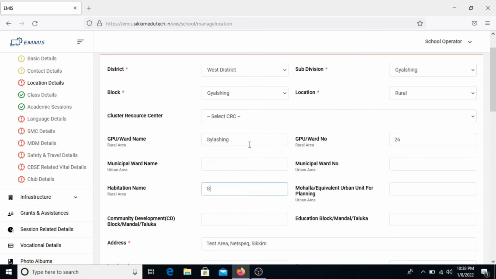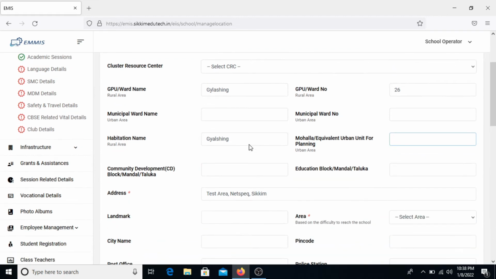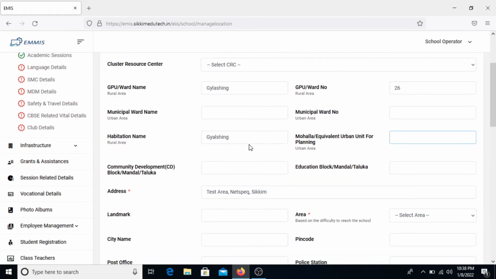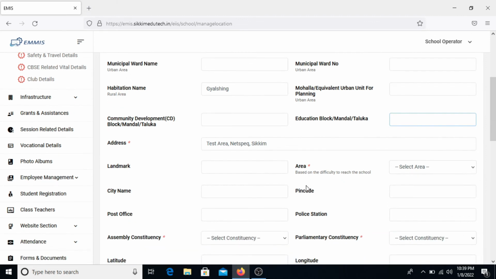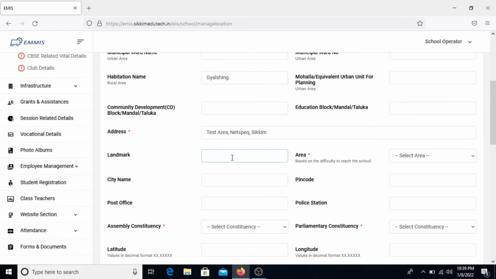Habitation name. Habitation name will be the rural area Beijing. Mohalla, urban unit for planning. You can give that value if it is applicable. Community development block, Mandal, Taluka. If these values are applicable to your school, you can provide that. If not applicable, you can just leave it. Landmark, you can give any value as entered here. For example, A, B, C.